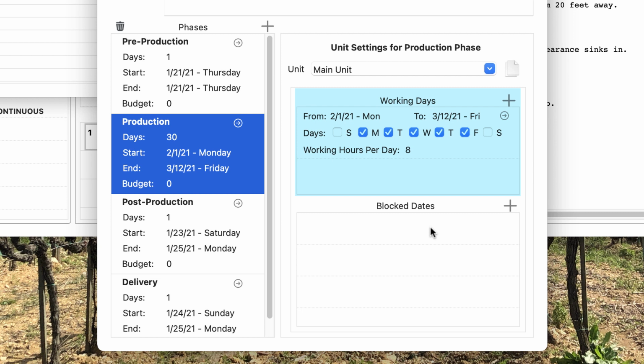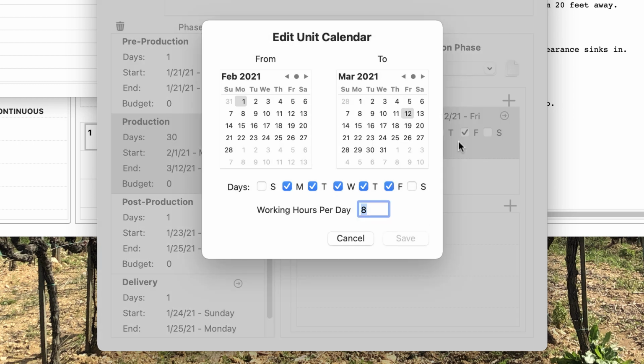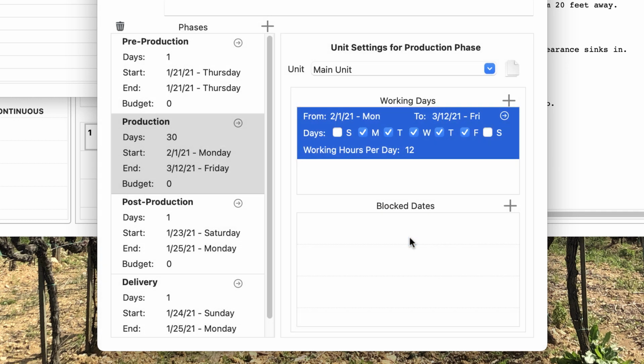To make changes to a date range, double-click it in the list or click the circle with the arrow in it. I'll go ahead and set the number of hours per day to 10. Nah, make it 12. We do want to be realistic. You guys work long hours. I'll go ahead and click Save to lock in the changes. You can also add blocked days for holidays or other special days off.